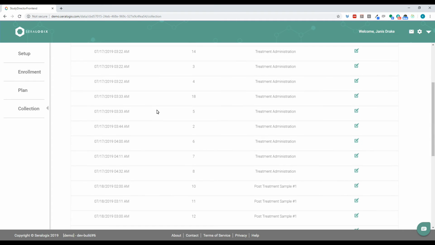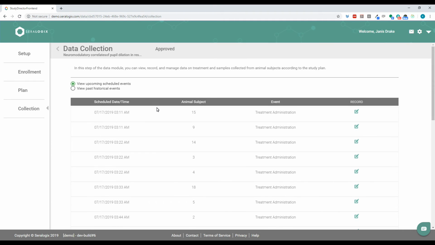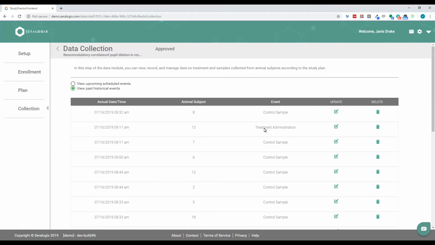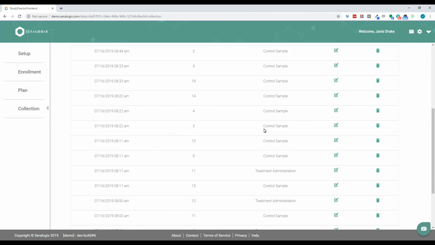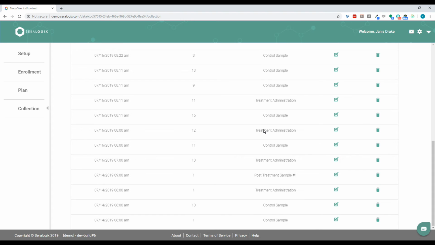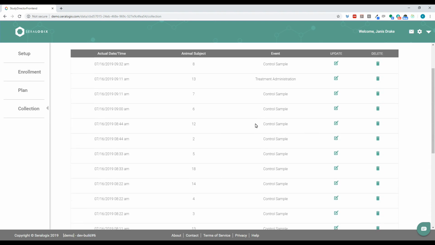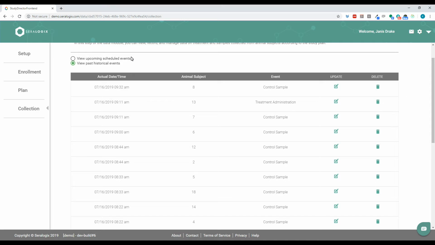At any time during data collection, the collection status can be checked by switching between the historical or upcoming events view. You can see collection dates assigned to both treatments and for future post-treatment sampling. The actual data collection results are made available for reviewing and downloading in the Reports module. You'll see this in another video.